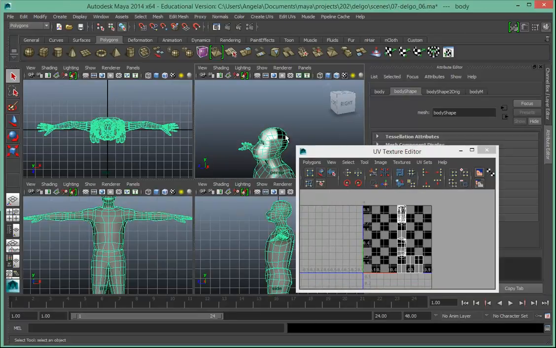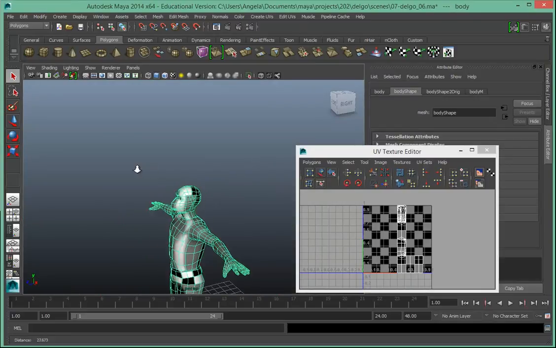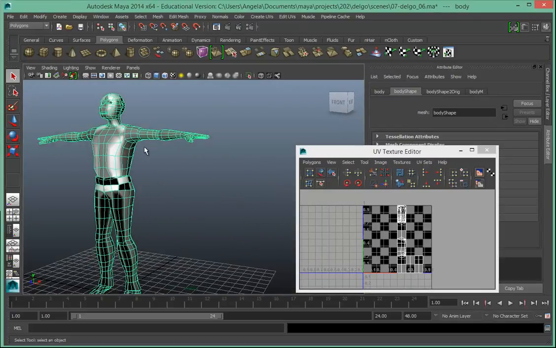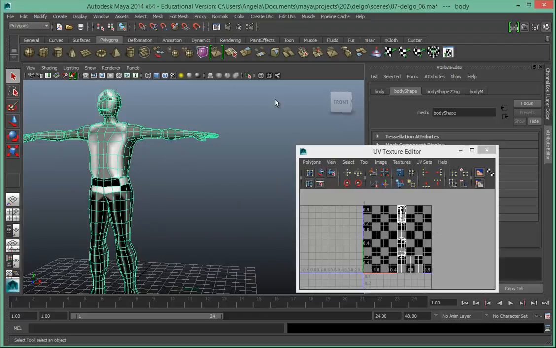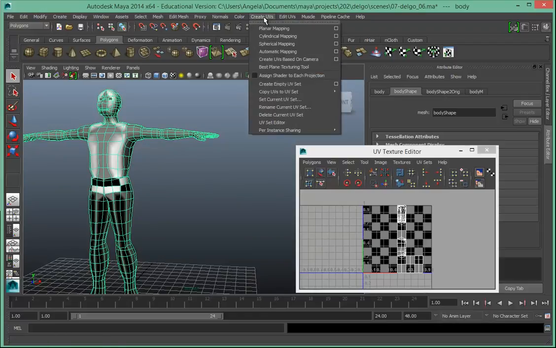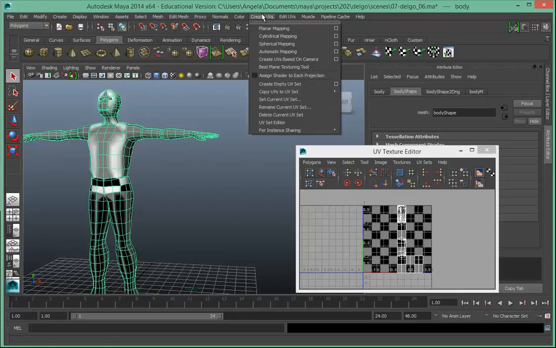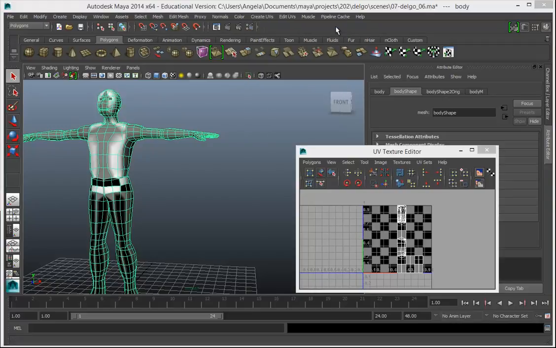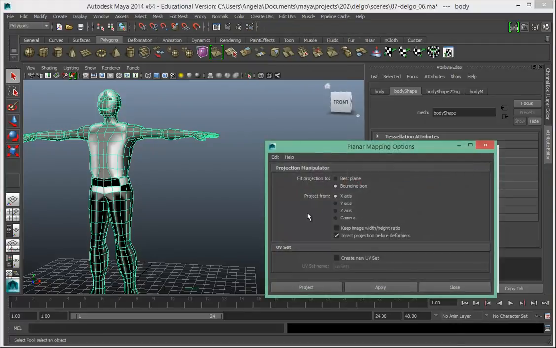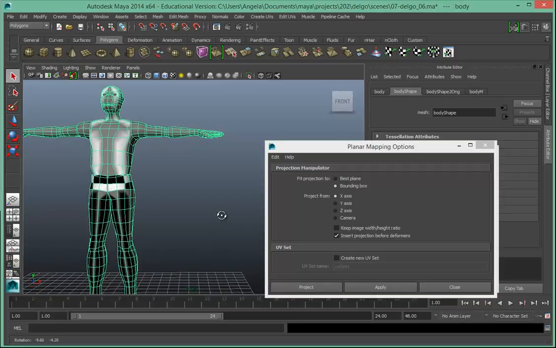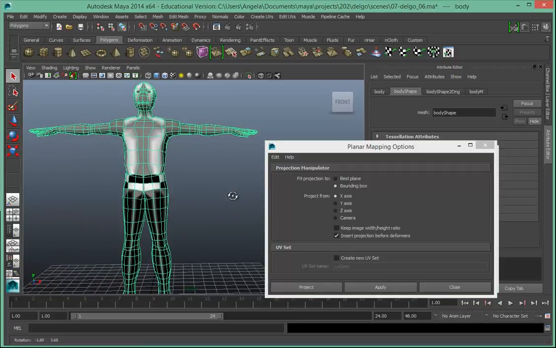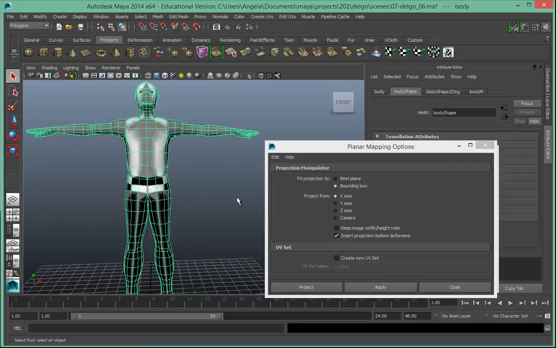So the first thing I'll do is go back into object mode on our character. You can see the whole thing has been selected. And in object mode, I'm going to go to the Create UVs menu at the top. And this is all part of the Polygons drop-down list. So go to Create UVs and click on the Options box next to Planar Mapping. Clicking on this Options box basically asks us which direction we would like to project our initial texturing from.